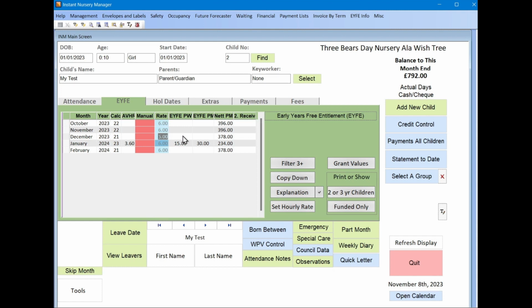EYFEPW shows the EYFE per week hours already entered via Modify Sessions. EYFEPM: add how many hours to take off per month. Net PM shows net fees remaining after funding is deducted. In the Received column you can optionally enter the total monetary amount received from your local authority to cover funding for any child to see any shortfall when printing the grant reports.